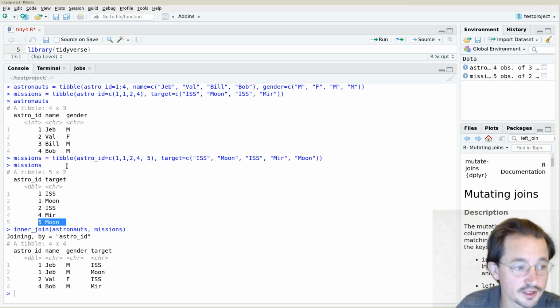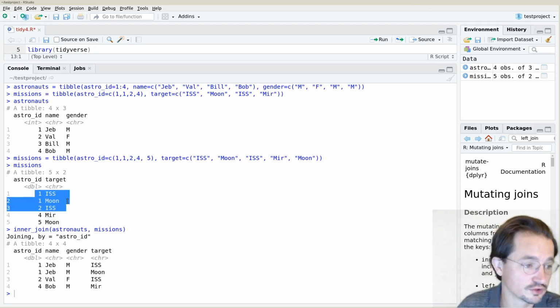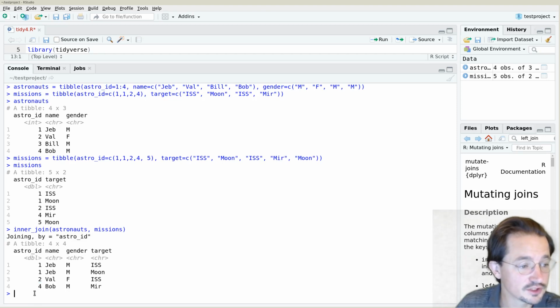What you also see is that you have multiple rows. For example, we have 2 missions for astronaut 1, then these are actually duplicated in the resulting data set, right? So we have 2 rows for astronaut 1 and 1 row for astronaut 2 and 4, and 0 rows for astronaut 3 or 5. This is an inner join.